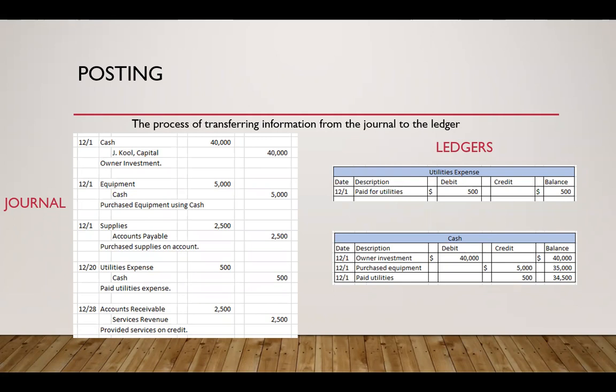In the classroom, posting is a tedious process. A lot of times, instead of using ledgers, we could possibly use T accounts by setting up T accounts for every individual account. But in the real world, it really is a lot easier. You click the button, posting is done for you.